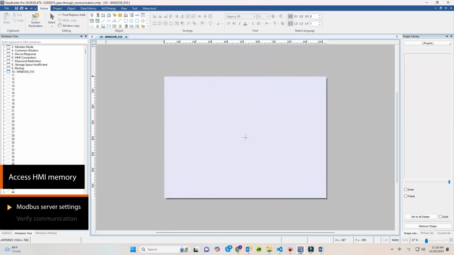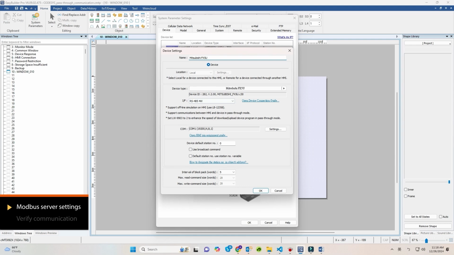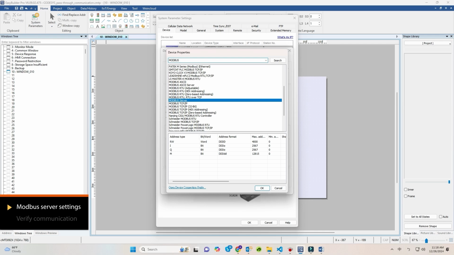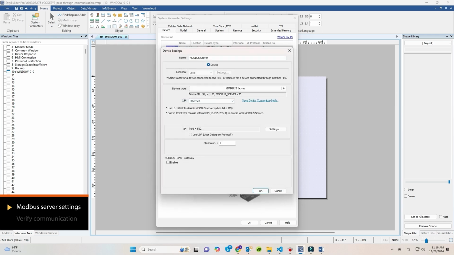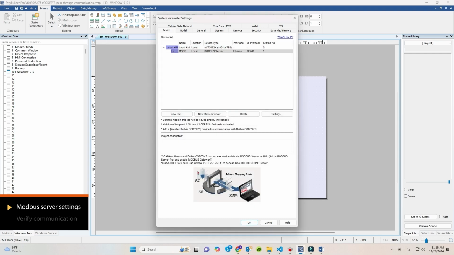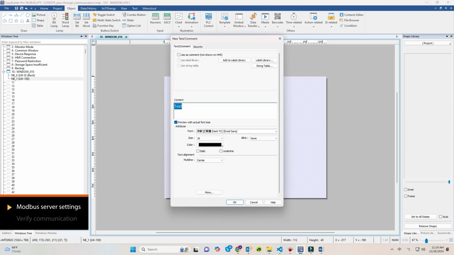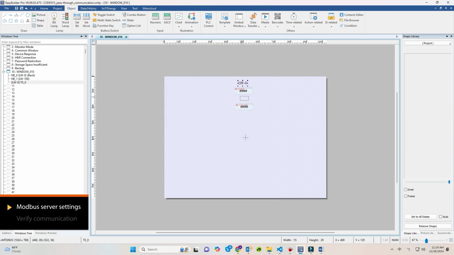Open the HMI project editing software, Easy Builder Pro. Click on System Parameters, New Device, Server, and add the Modbus server driver. For the communication interface, select Ethernet, set the port to 502, and click OK. Add numeric objects, setting the addresses to the HMI's internal memory LW0 and LW100. Click on Project, Download, to download the project to the HMI.